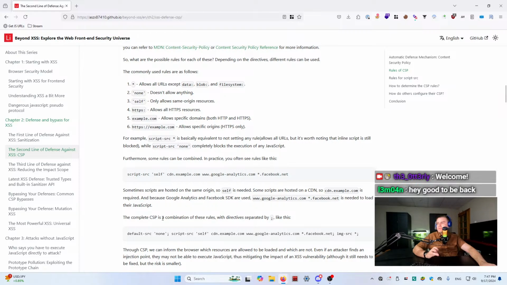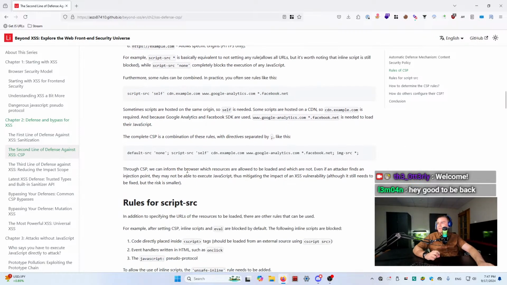The complete CSP is a combination of these rules with directives separated by this character. So you can specify directives plus rules, like default source none, and multiple rules as you can see. Through CSP, we can inform the browser which resources are allowed to be loaded and which are not. Even if an attacker finds an injection point, they will not be able to execute JavaScript, thus mitigating the impact of the XSS vulnerability. Although it still needs to be fixed, the risk is smaller.